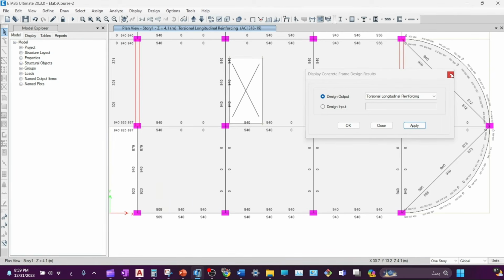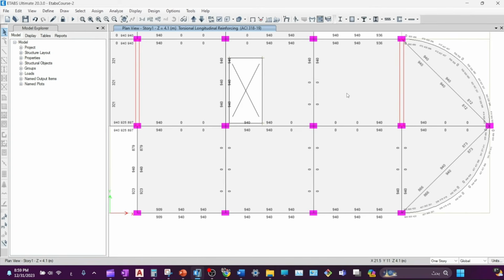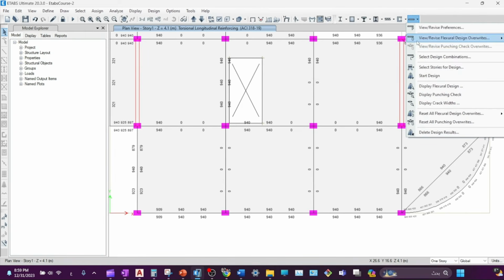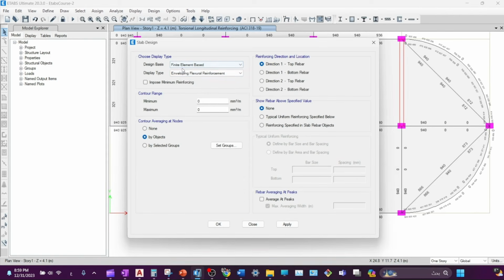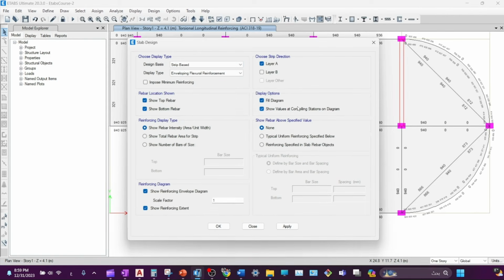And this is for the frame. We can see the output design for the slab. We can display the design picture from here. There are two ways, strip based and finite element based. For strip based, we have A for X strips and B for Y strips. And we can set it as area per unit width. We click apply.